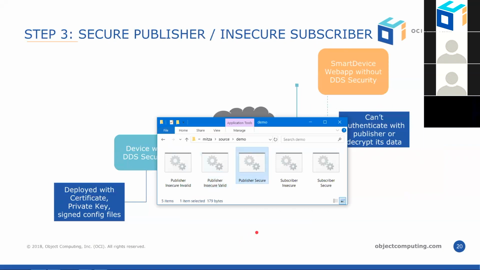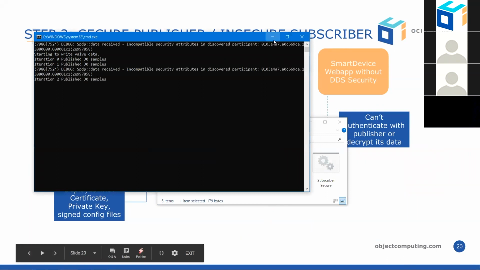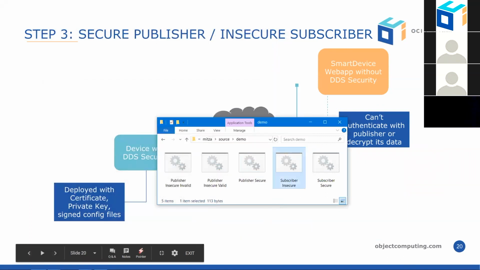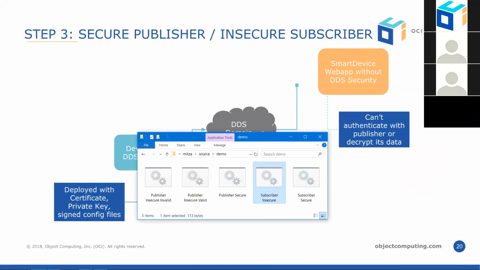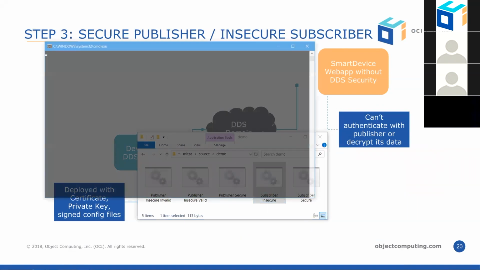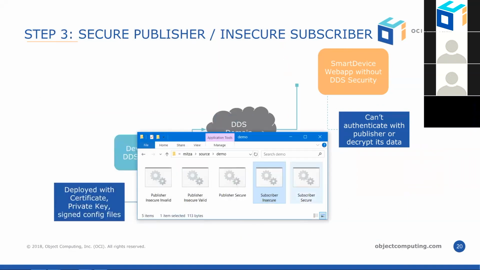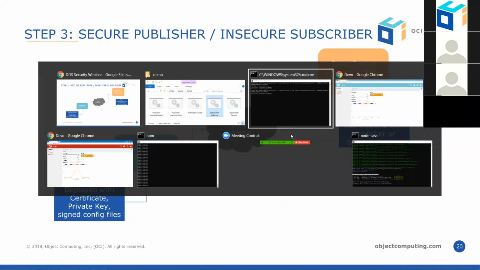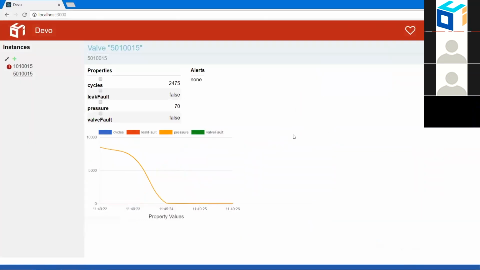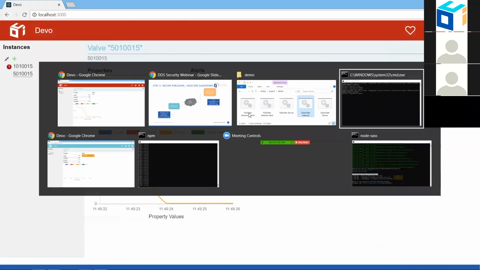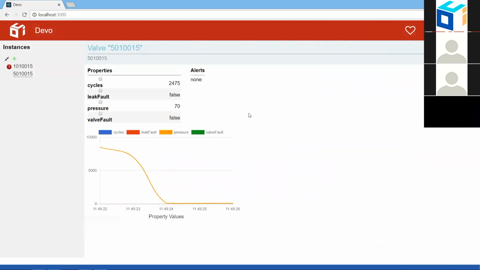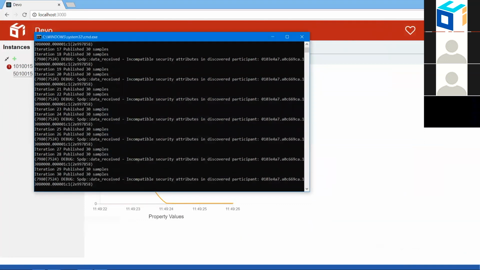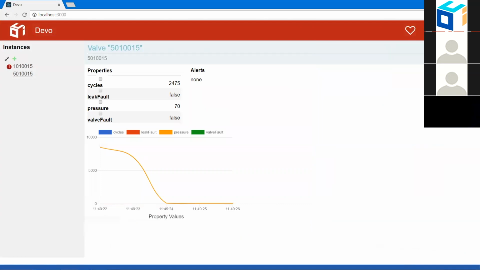Okay, so this is the secured publisher. But for this step, what we're going to see is the insecure subscriber side. So that's starting up, and let's take a look at its UI over in the browser. Okay, so this is running, and we can even see based on that one that data is being published, but it's not seen here. So again, this is an example where we're not receiving data from DDS, and that's exactly the outcome we desired.